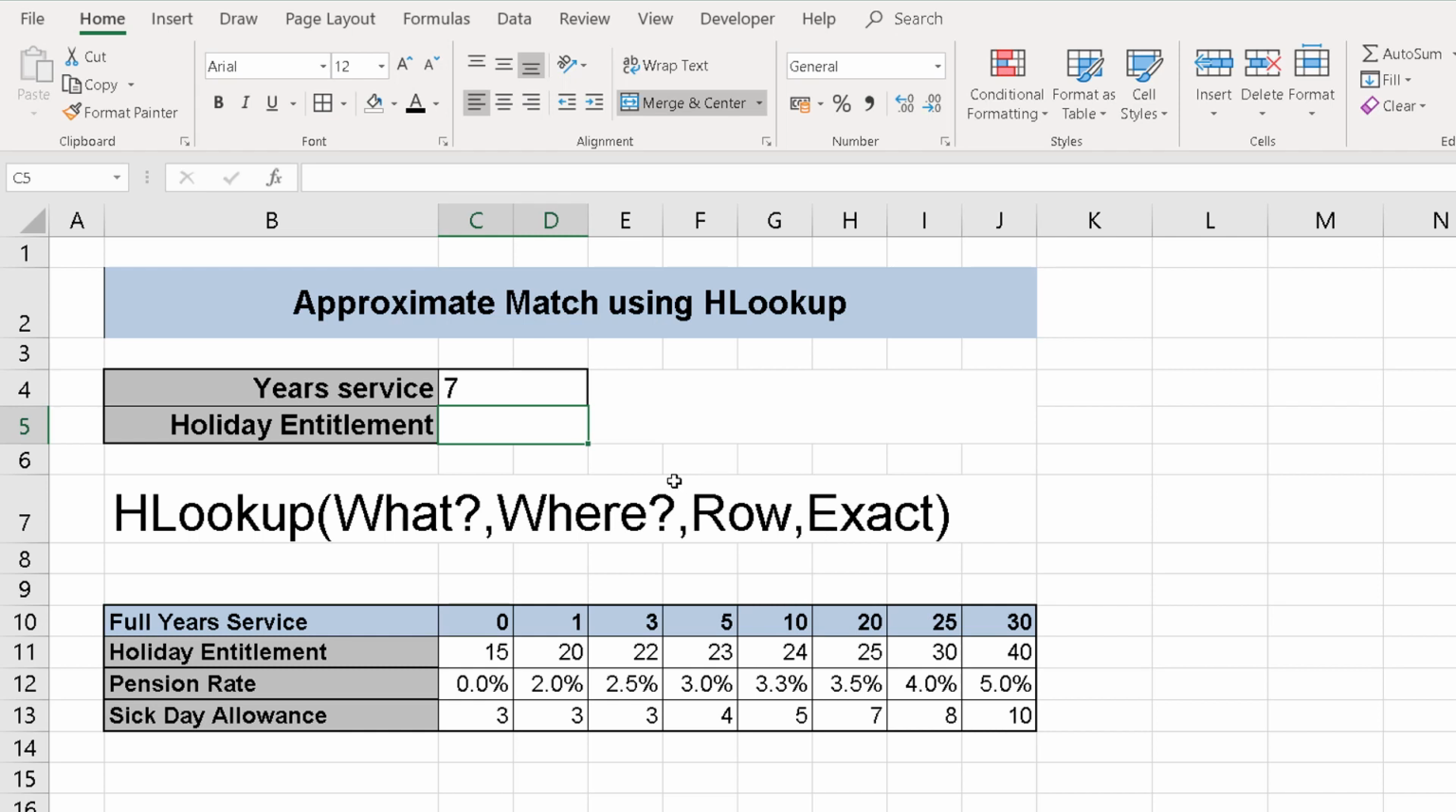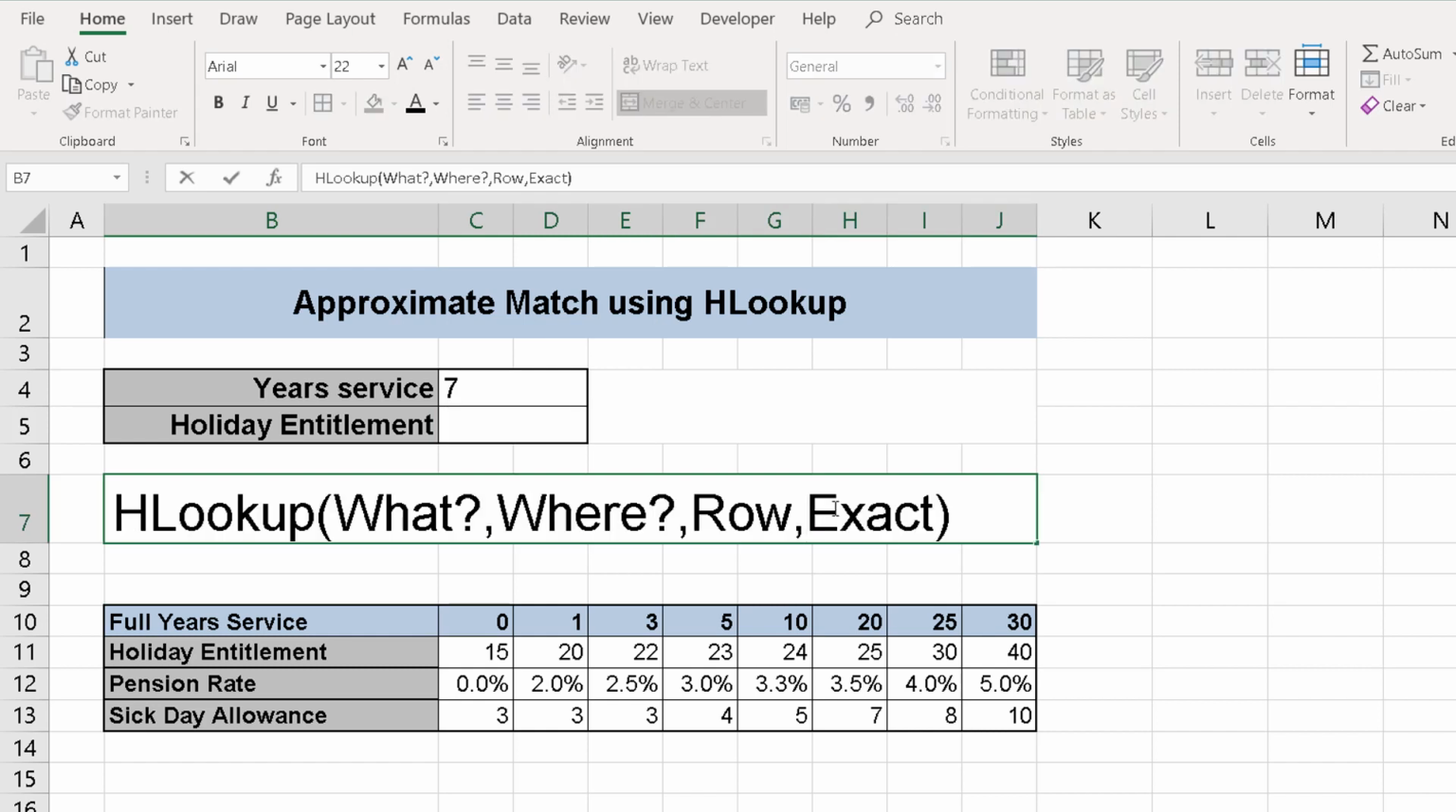So instead of asking it to find an exact match, we can ask for an approximate. Now when we specify an approximate match, then it will always return the lower value. Okay, so even if someone had worked for 9 years, it wouldn't give them the 10, it would drop to the 5. So it will always go to the lower value.